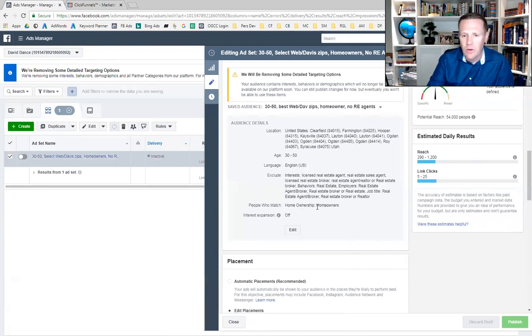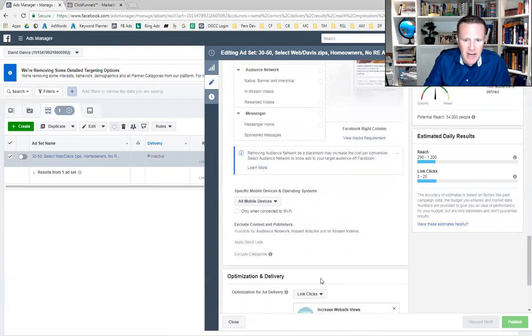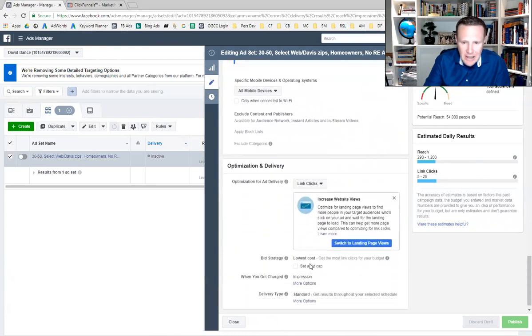And then the only other thing that I used was those that are currently homeowners, because this is a seller's guide, so they have to own a home to be able to sell the home, right? So I chose that targeting. And then again, I just did the Facebook feeds. Again, I just did optimize for link clicks. So that was the targeting.